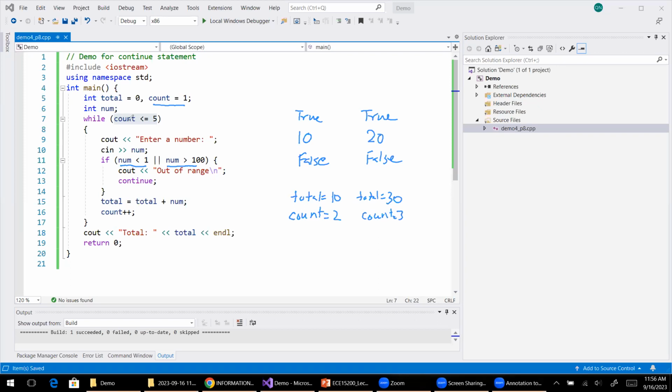Now, when count is 3, your code will again jump here. So 3 less than or equal to 5, true. And let's say the user enters a number. This time the user has entered a number, let's say 101. So now let's see what happens.